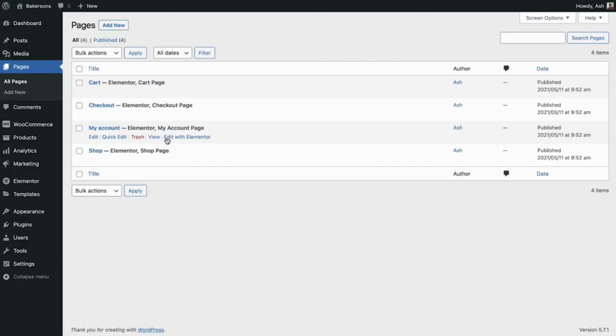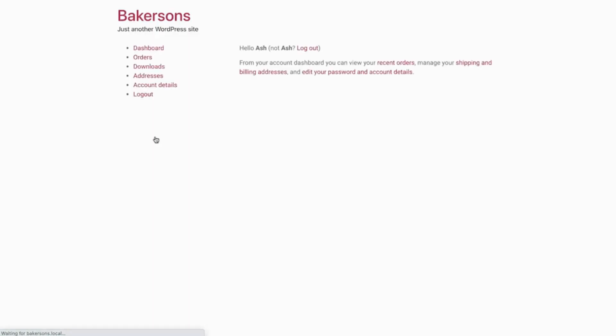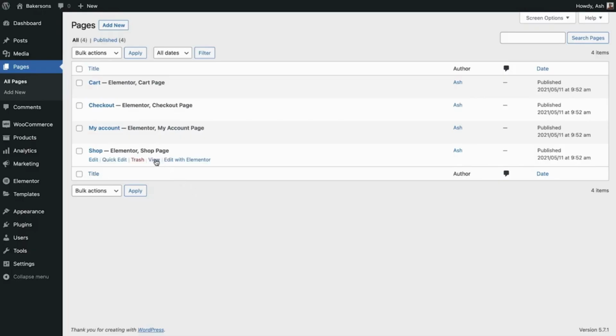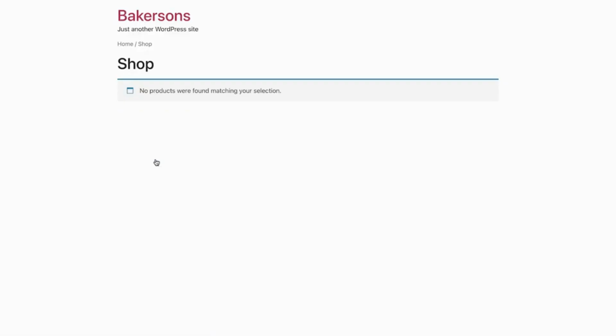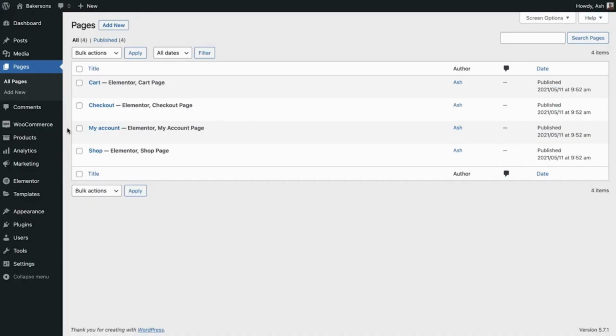And finally, the My Account page is where your customers can view their order details, amend their account settings like billing information, or update their password. The fourth page, which WooCommerce has automatically created, is Shop. This page by default will show your product archive and can be edited using the Elementor theme builder, which we'll explore later in this course.